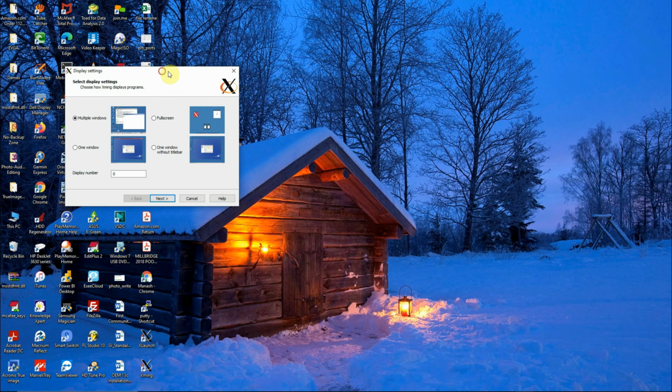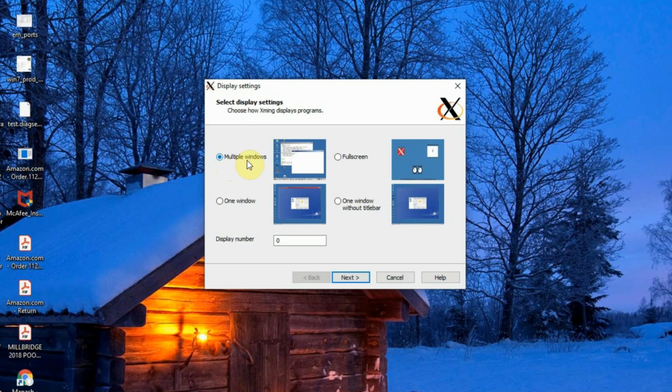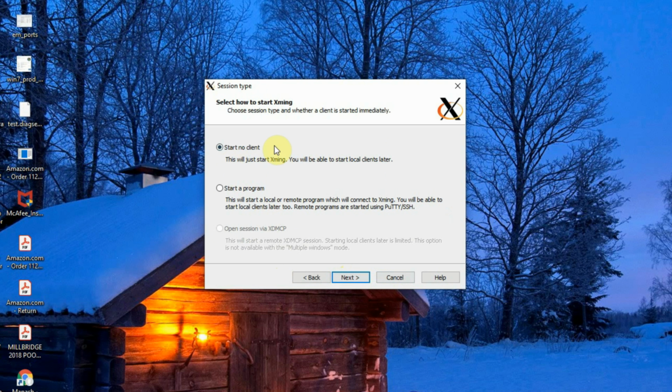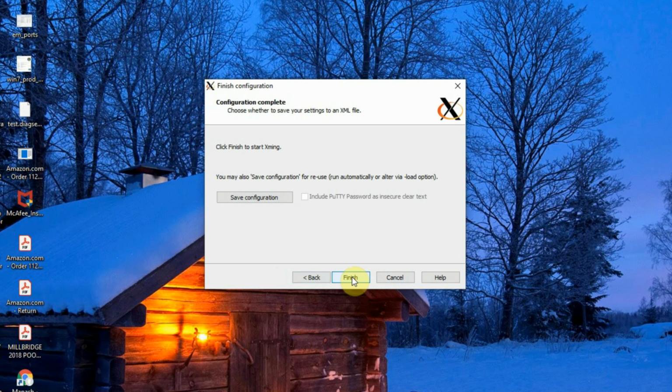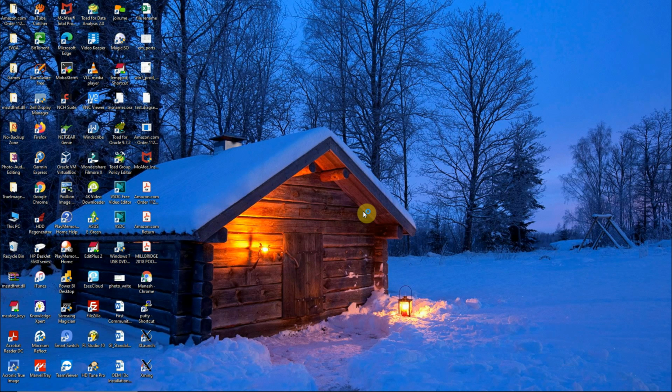So let's see what the configuration is, and let's take the first option, that is multiple windows, display number 0, start no client, clipboard, click next, and finish. So we are using all the default configuration for this Xming.